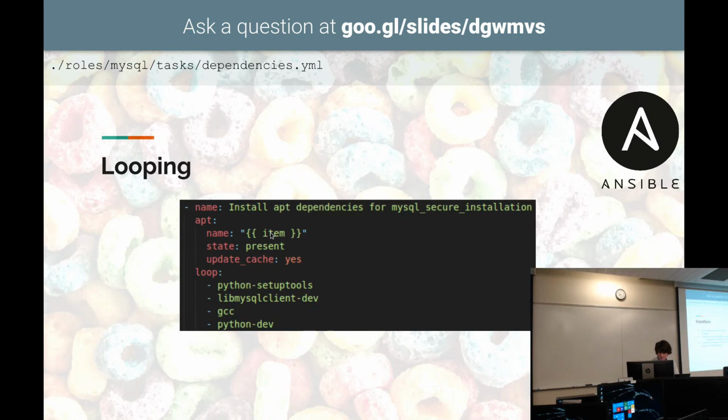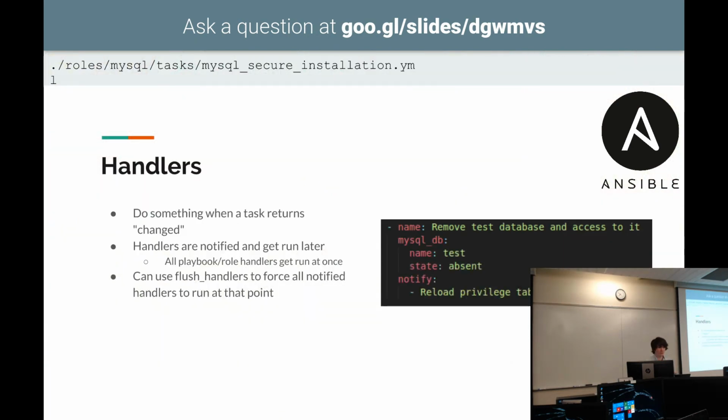You can define that sometimes and say, okay, if this thing did this, then run this task. Or if the host's distribution is Ubuntu, run these apt commands. Or if the host's distribution is CentOS, then run these yum commands. It'll just skip over the commands that it doesn't need to run. But when a task returns changed, you can run handlers.